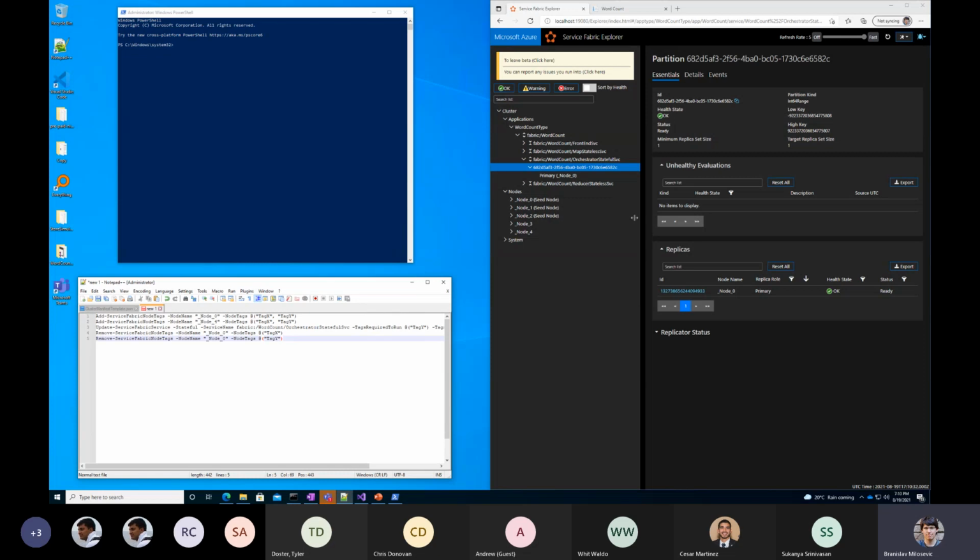Here I have a cluster of 5 nodes and some example application. And I will be focusing on this orchestrator stateful service, which has one primary replica on node 0. And we want to move that replica around dynamically without any changes to the cluster.